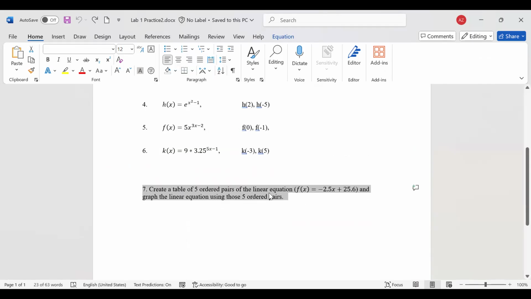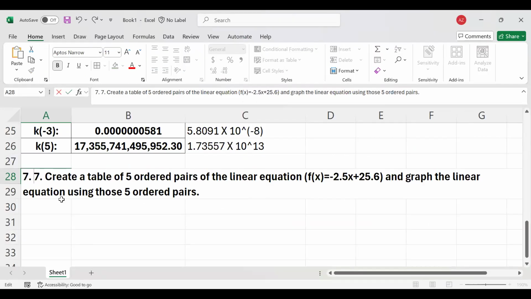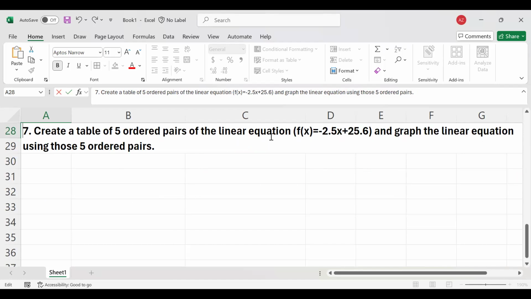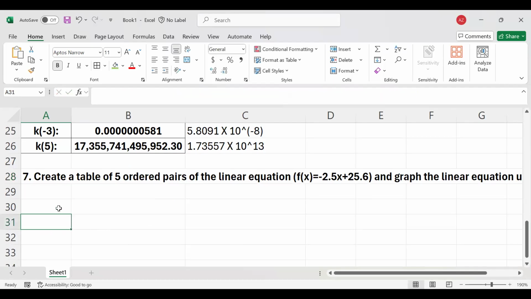Basically it's a linear equation, and we try to sketch the graph for this linear equation by creating 5 ordered pairs. Now again, I'm going to show you. Paste it. Now, first of all, we have the linear equation f of x equals minus 2.5 times x plus 25.6.